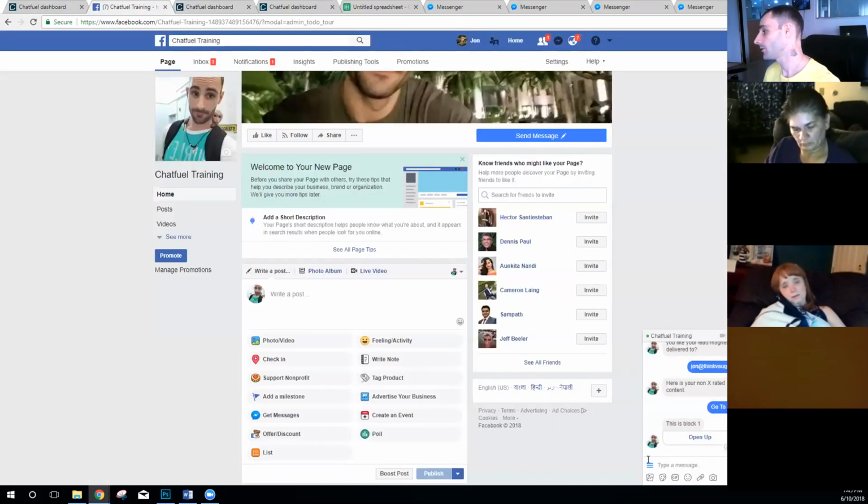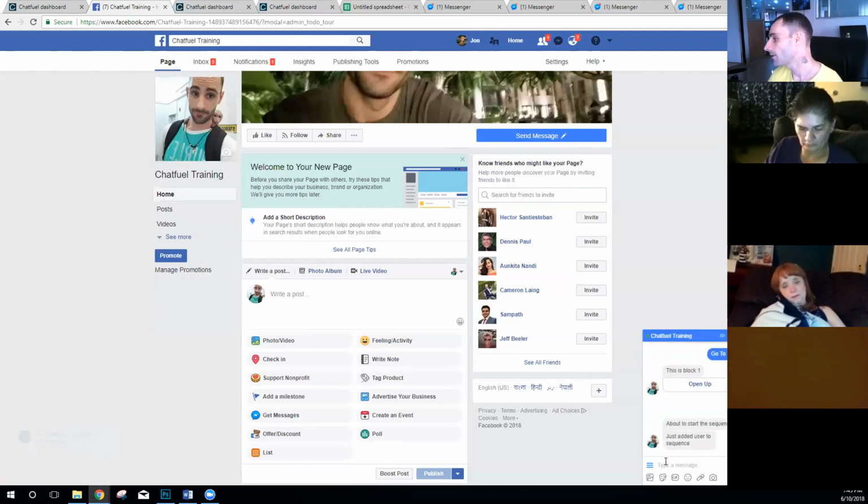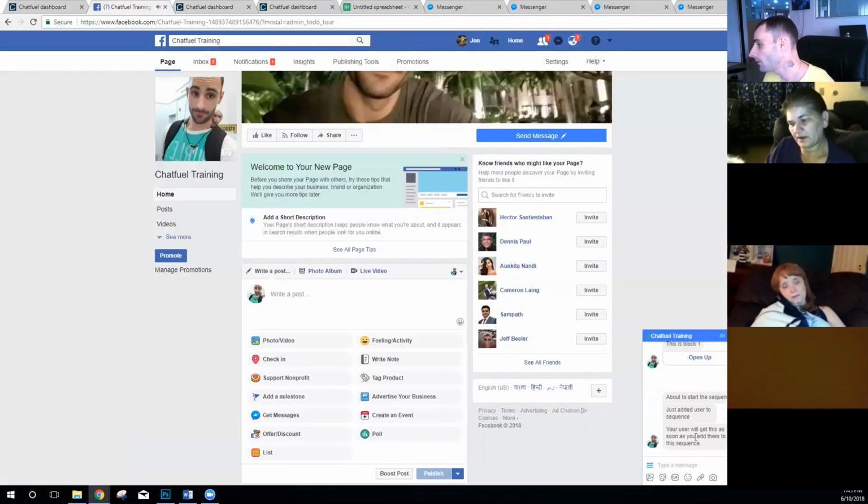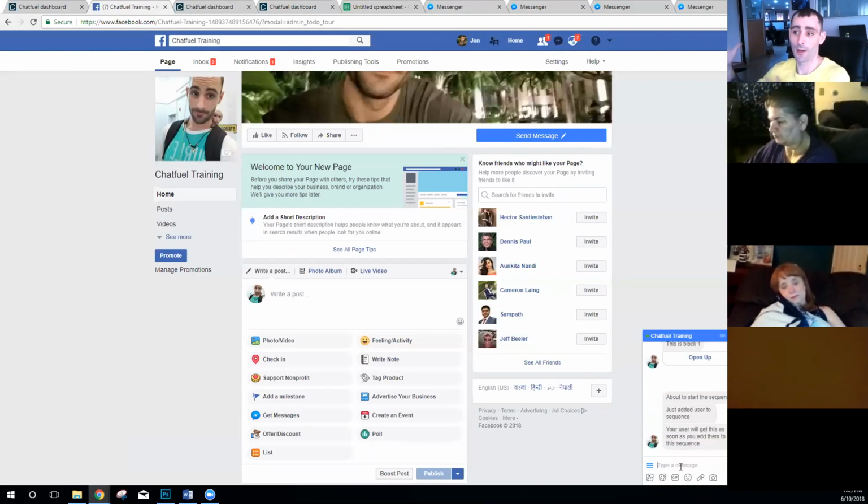All right. So now let's go in and type in test. And you can see, hey, about to start the sequence, just added user to sequence. Not sure what happened. What did happen? I just got it now. There we go. Your user will get this as soon as you add them to the sequence with approximately a 7-second delay, it seems like.